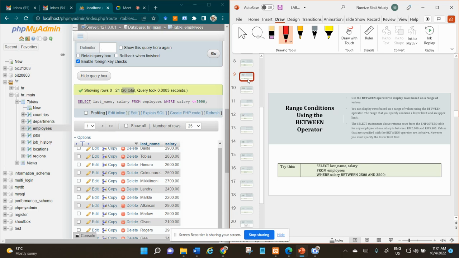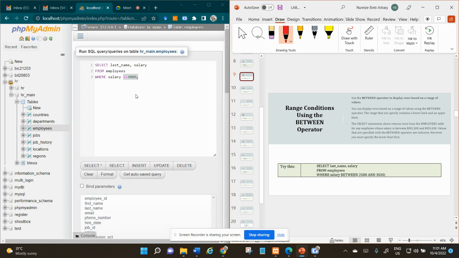Next kita nak guna pula between operator. So we want to check how many employees have the salary between 2,500 and 3,500. So the value 2500 is inclusive. It is like greater than or equal, and less than or equal to 3,500. Okay, let us check this part.